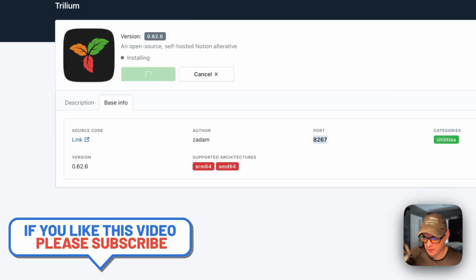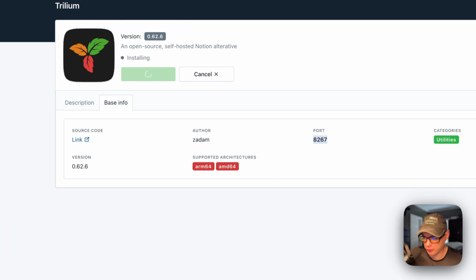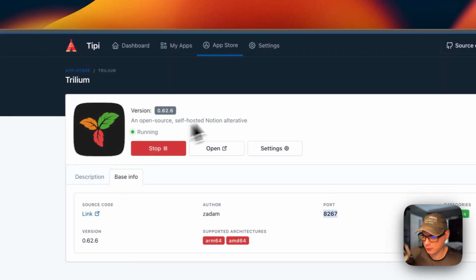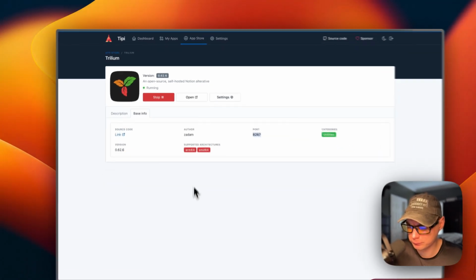What this is doing is downloading the Docker image off the registry, extracting it, and getting it up with Docker Compose underneath, because this does use the Docker engine underneath. So this can take a little bit to get installed. Now we successfully have it up and running, and it's good to go.